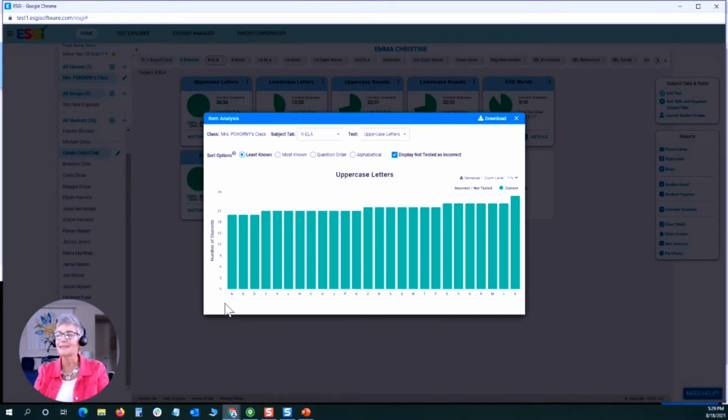But it's showing from least known to most known. Now, we all know that kids know X because X marks the spot in cartoons. So all the kids here know X. However, we're lacking on N, G, and D as a whole class. So this teacher's probably going to post N, G, and D around the classroom so all kids see it.